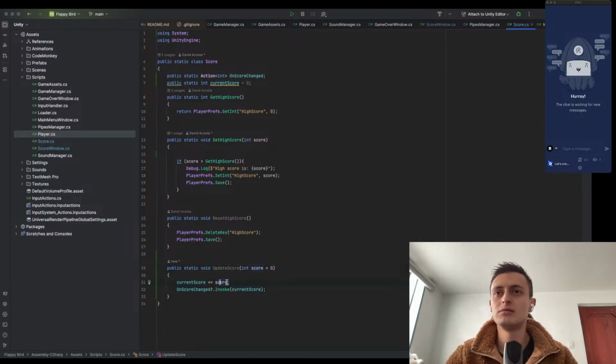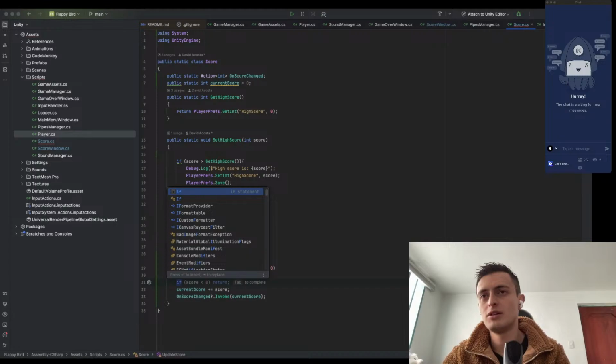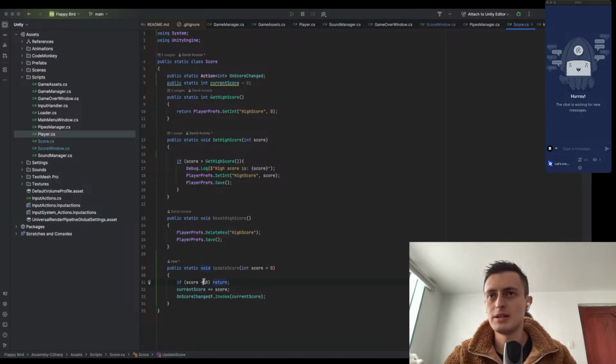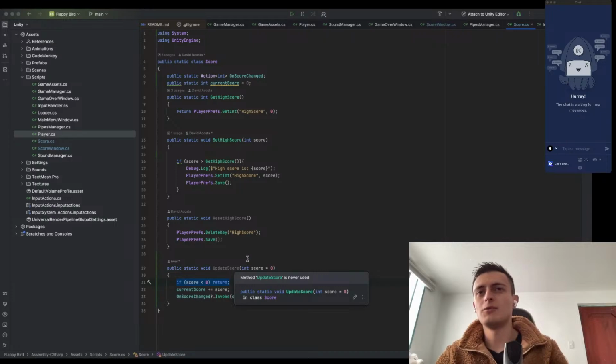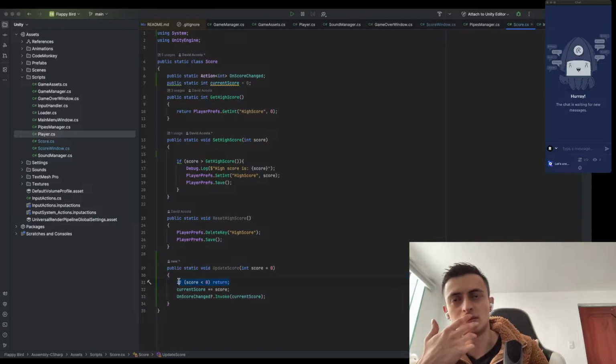Equals 0. What's the idea? If I have like if score is less or equals, this is gonna be the default value. I was thinking if this is 0 by default, then just update by 1.